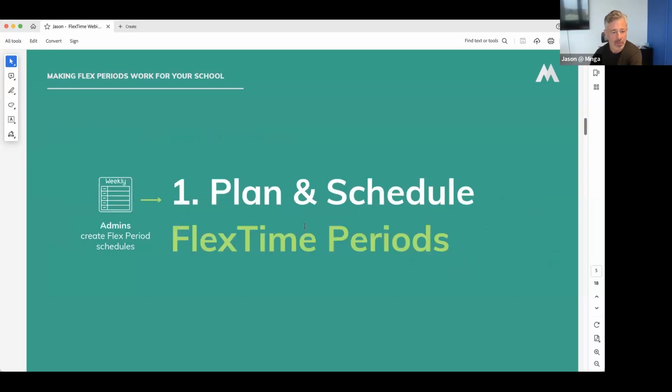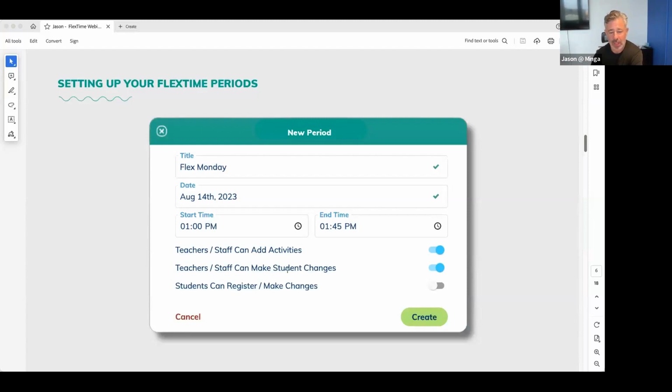So walking through that with a few tips. Step number one is planning and scheduling flex time periods. When you're setting up your flex time period schedule, it's pretty straightforward. You only have a few options, but basically you're going to give it a descriptive title that's going to make it easy at a glance so that people don't necessarily need to look too much into the date or the time.